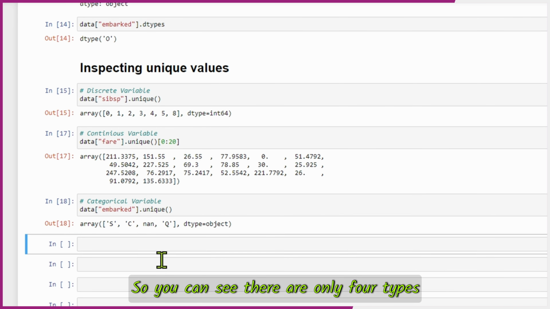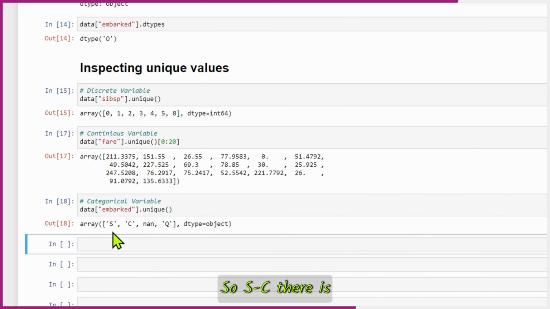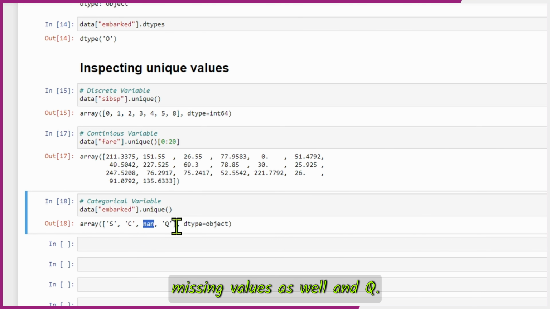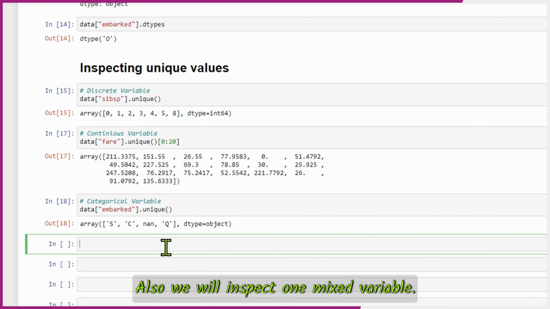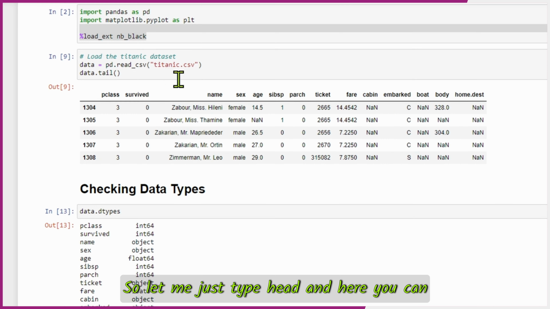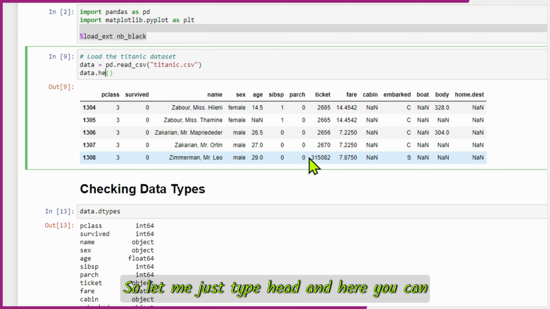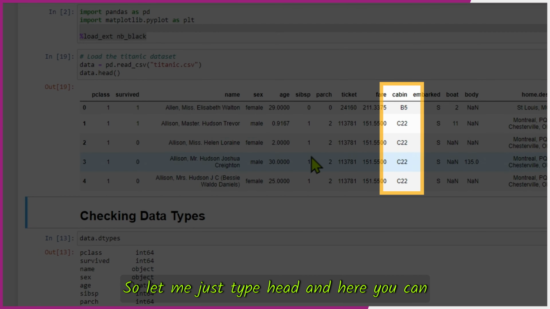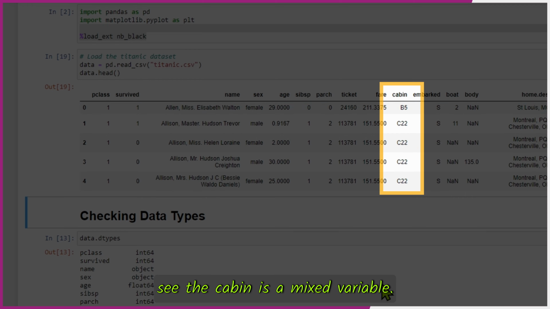You can see there are only 4 types of values present in embarked. So S, C, there are missing values as well, and Q. Also we'll inspect one mixed variable. We have cabin as a mixed variable. Here there are all null values. So let me just type head, and here you can see the cabin is a mixed variable.